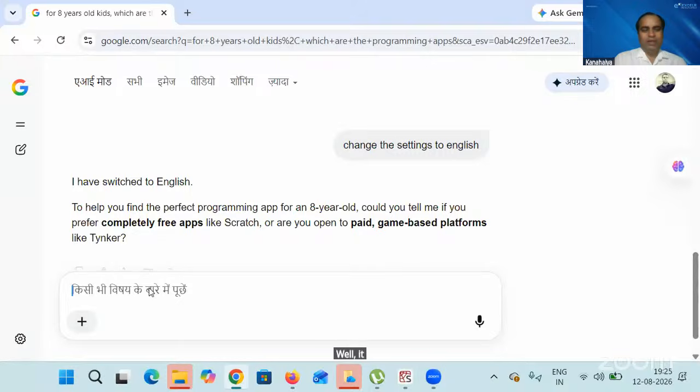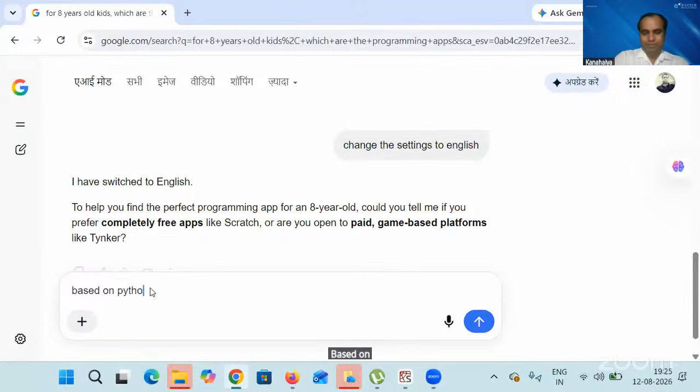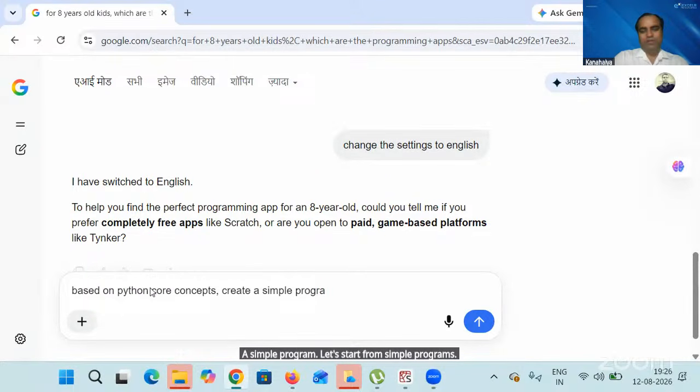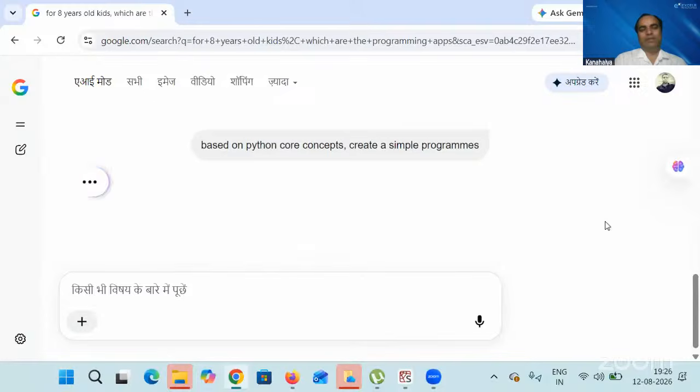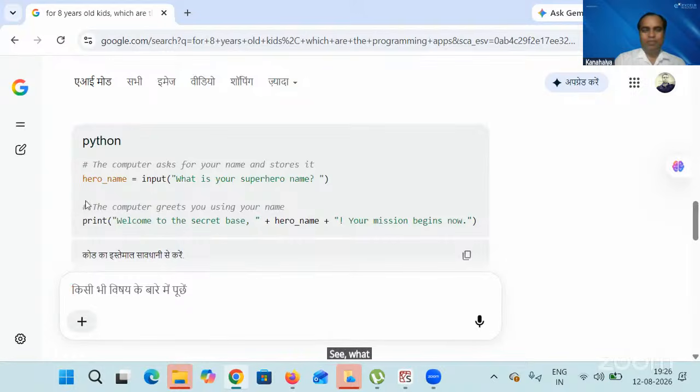So it has switched. Now you can simply ask the question, just to see some example: based on Python core concepts, create a simple game or app, whatever. A simple program, just to start from simple programs. See what it is. Simple thing.